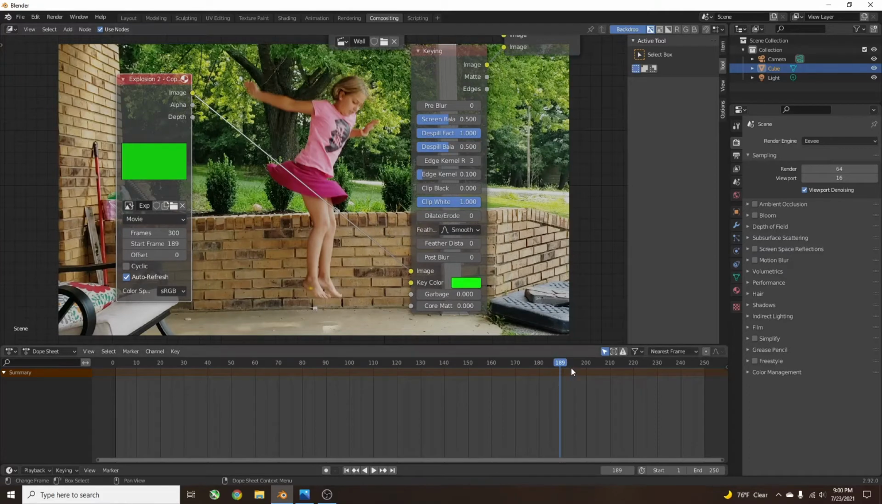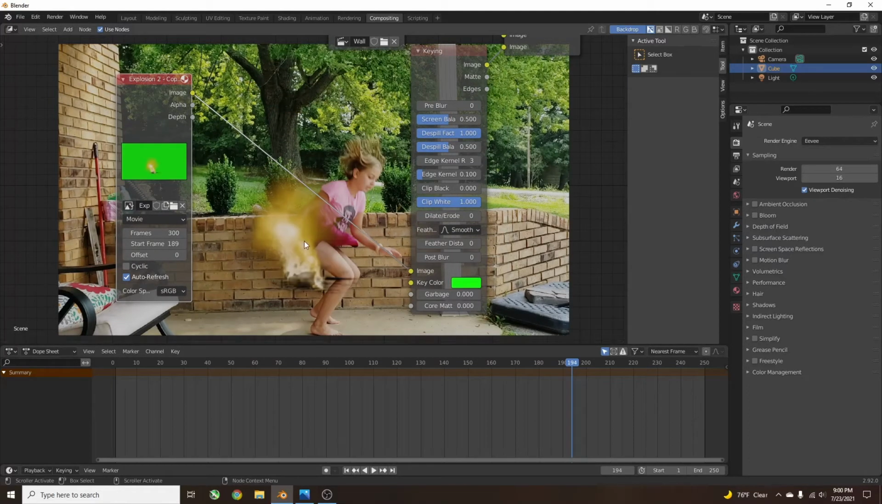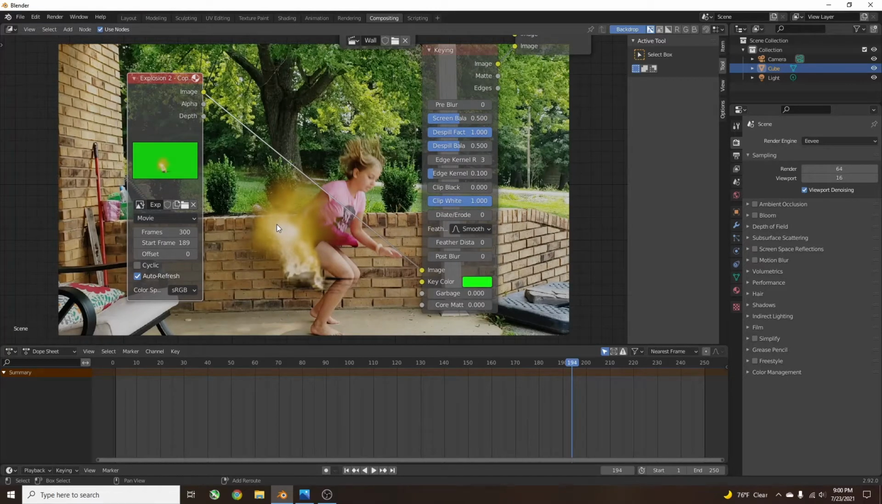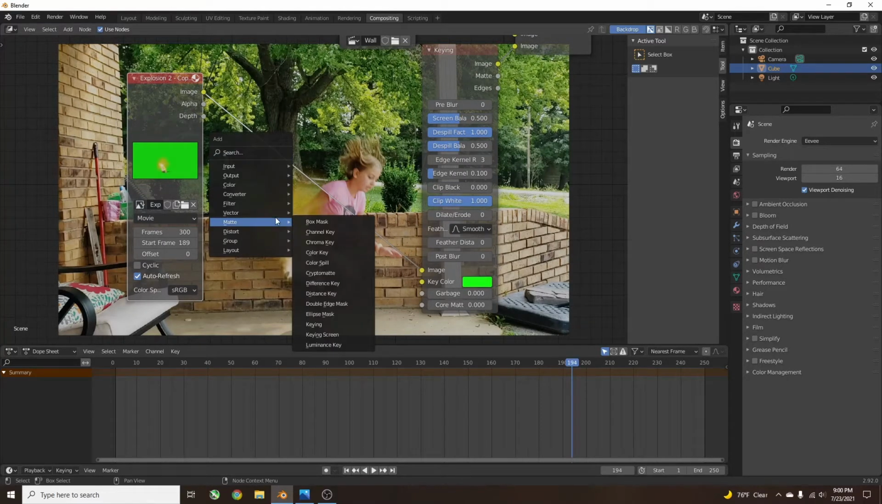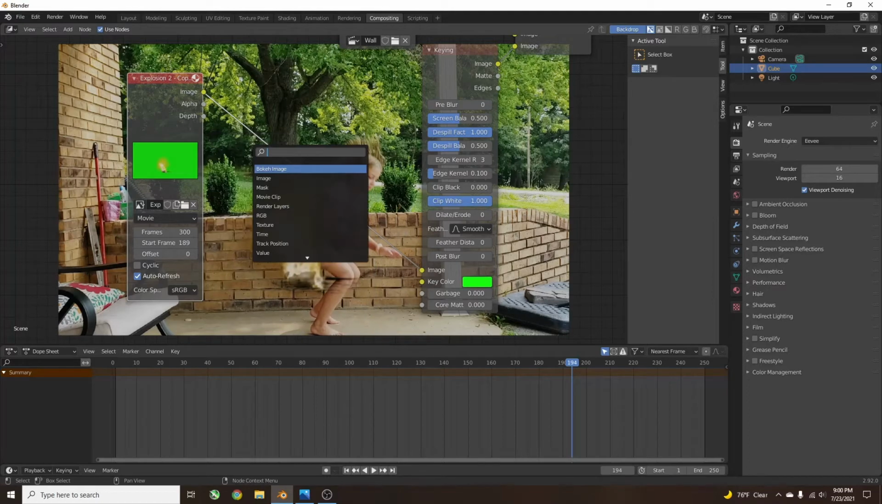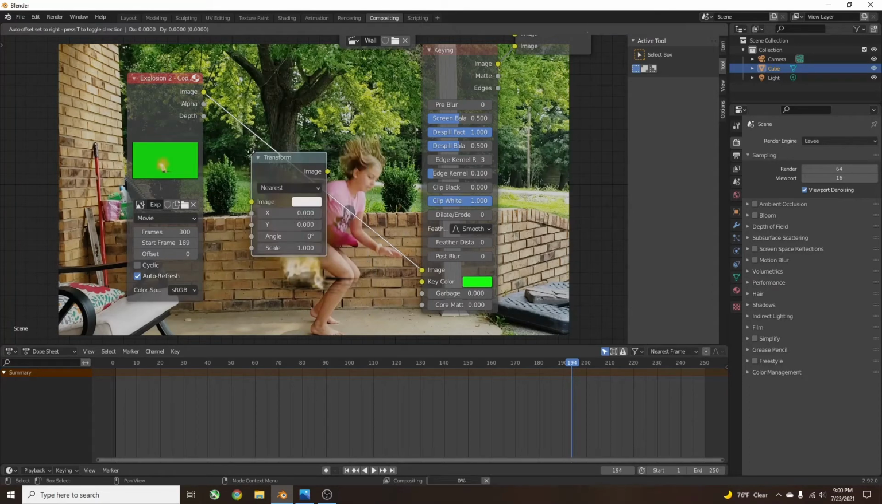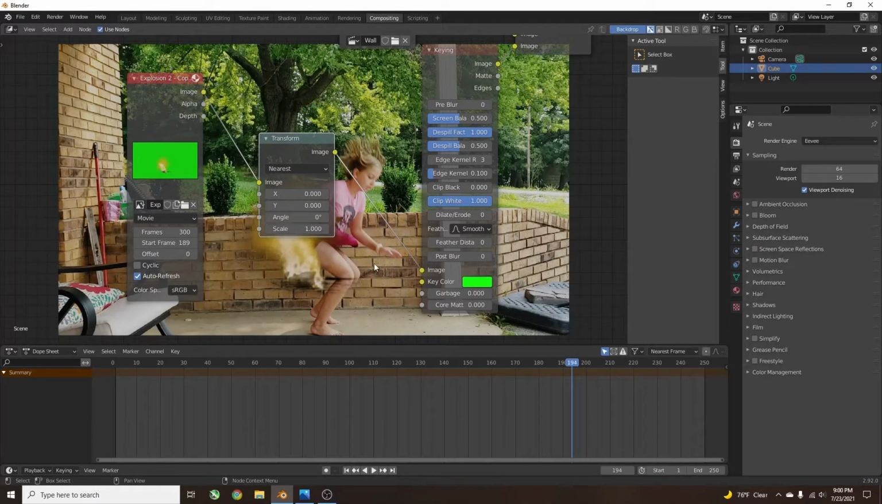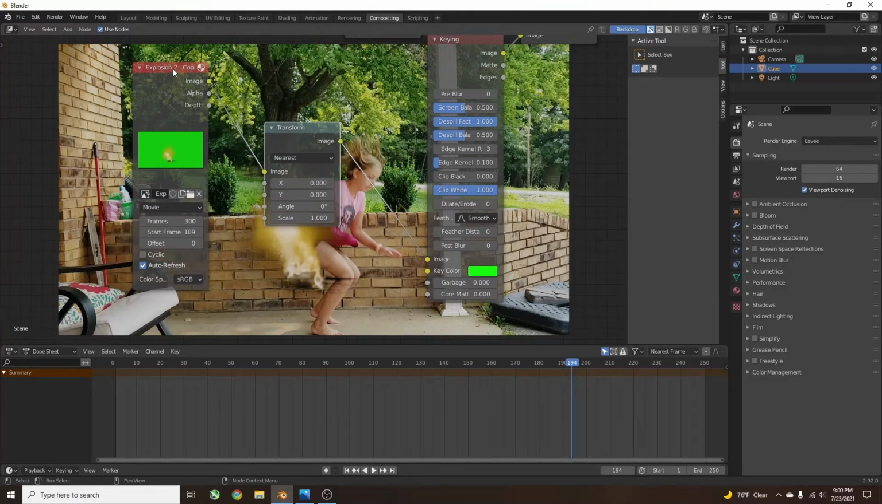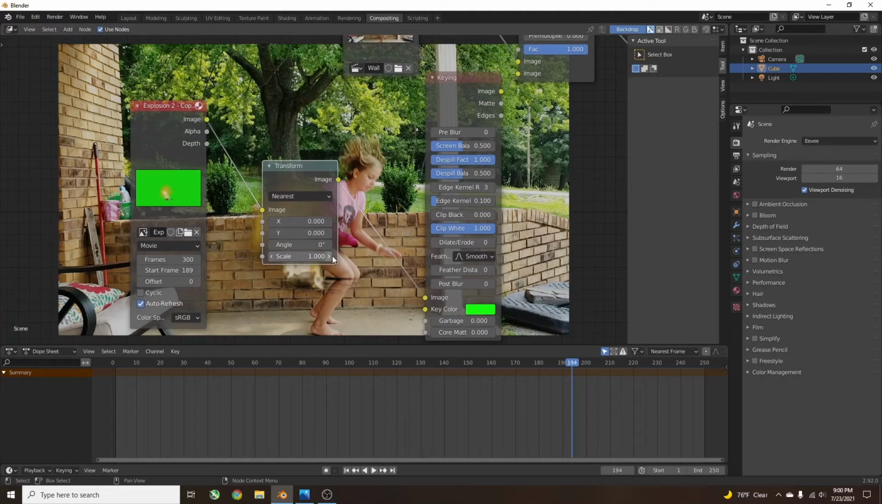Except now you'll notice that when the explosion starts to go off, it's right here in the middle of the screen. So to fix that, we're going to add a transform node. So click Shift A to add. I'm going to go to the search and type in transform. Just drop that in your scene, right between the explosion and the matte.